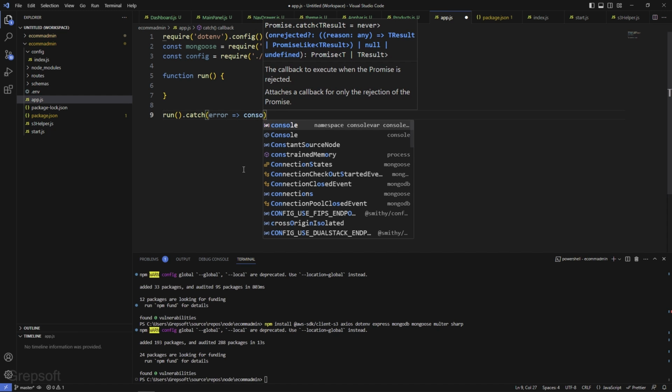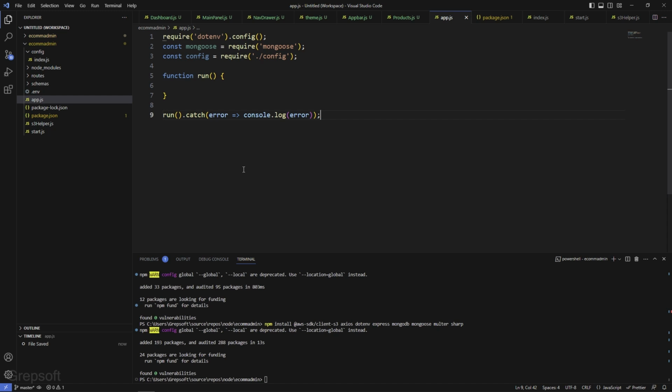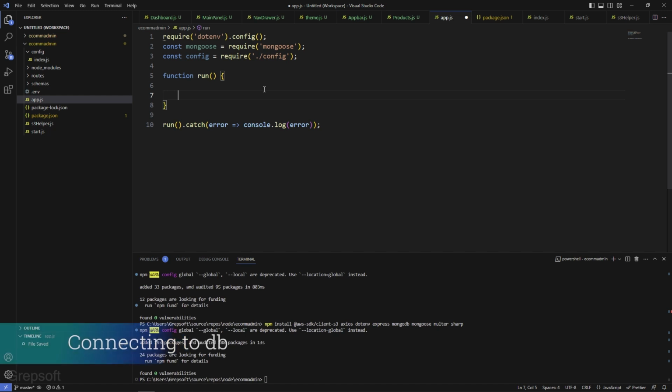So we can say console.log error, like that. Alright, so what do we do? The first thing we should do is set up the database and get a handle to it, because the rest of the app kinda will depend on it. So we can say URI is equal to, so the way you do it is you have to provide a certain string to connect to the database.